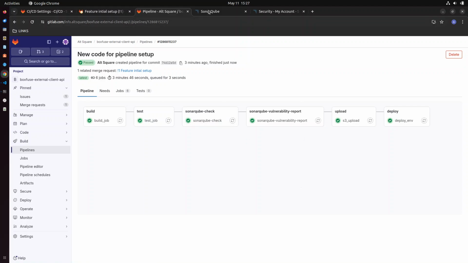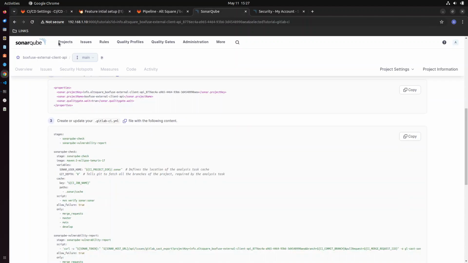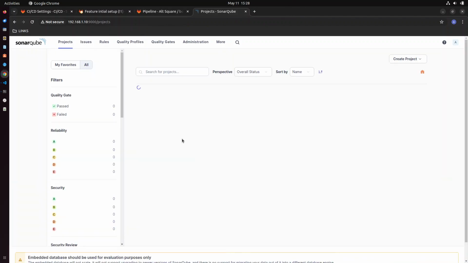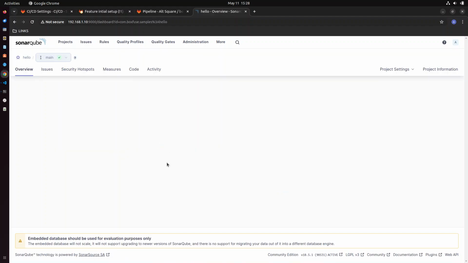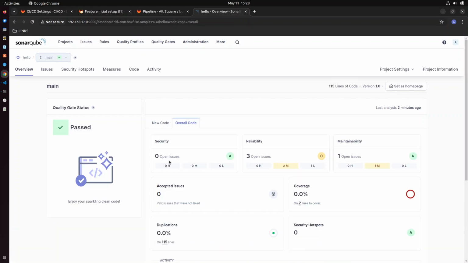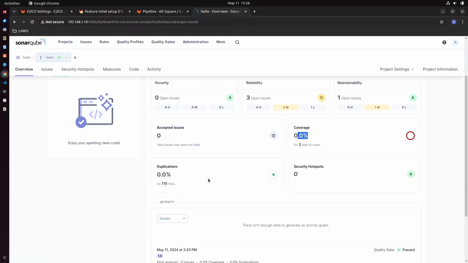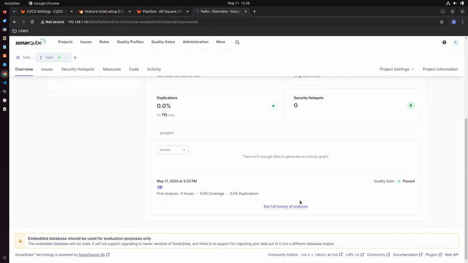Now let's go to SonarQube and see whether our project is analyzed or not. Now click on the project. If you see here, 2 minutes ago this project has been analyzed, which is hello. And if you click on the project, it will tell you the whole story behind the quality check. You have pass, 3 open issues, 1 open issue, coverage, duplications. Check anything that you want to check.